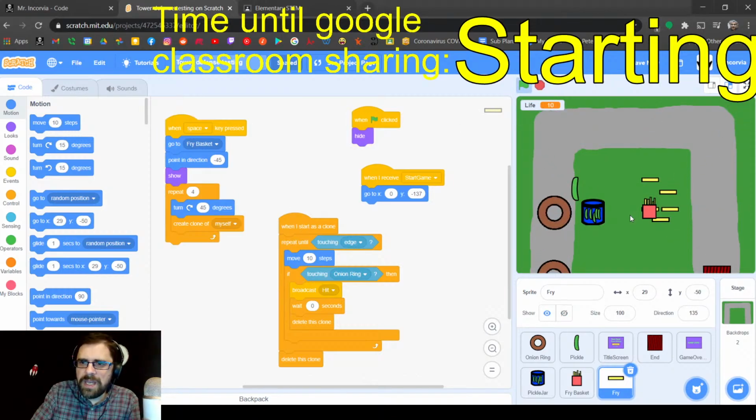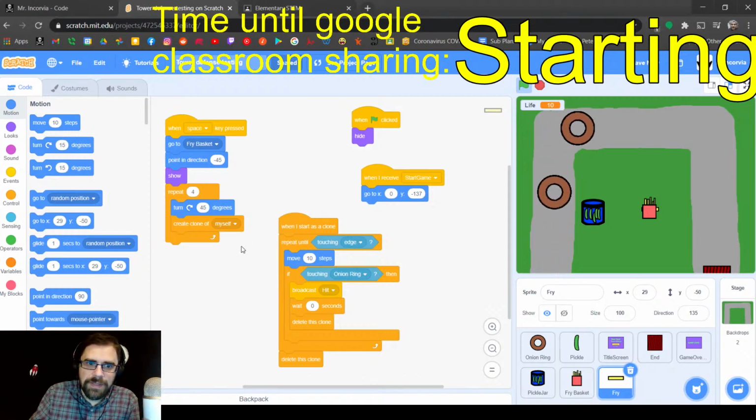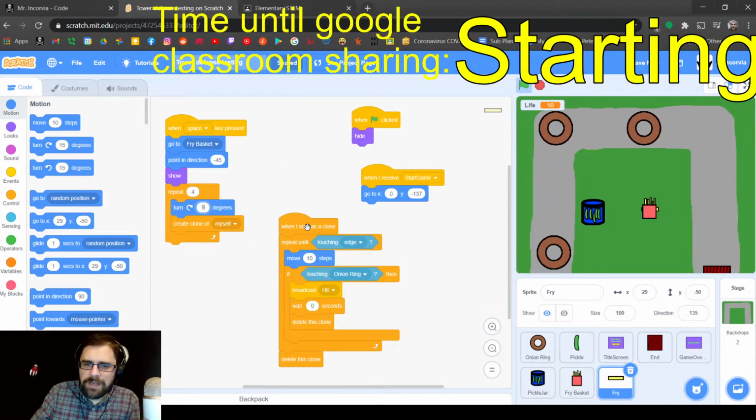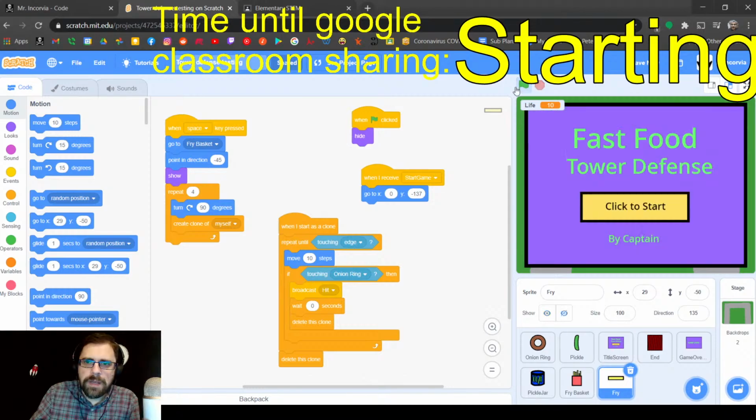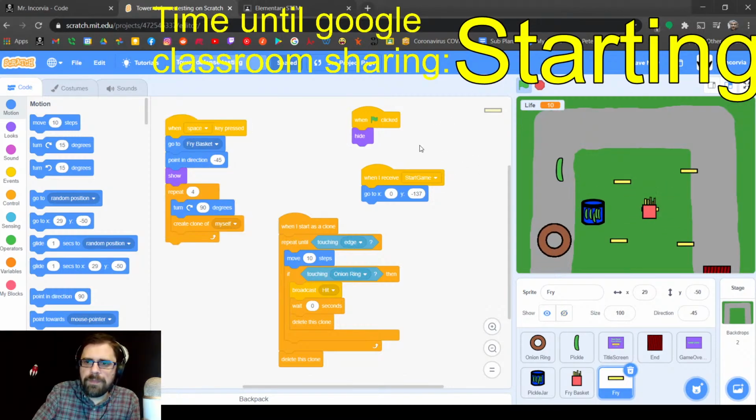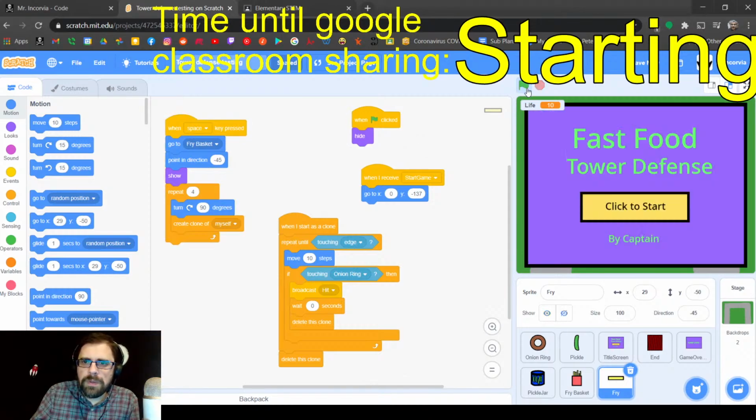Spacebar. Yeah, there we go. Except I realize I did it wrong. It's not turn 45 degrees, it's turn 90 degrees. So turn 90 degrees. Okay, here we go. Let's give that a try. There you go, see? Pew, pew, pew. Cool.